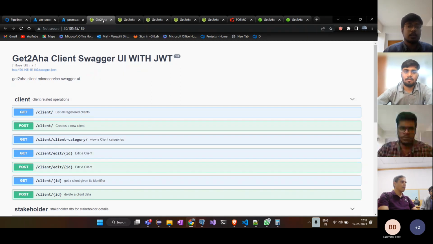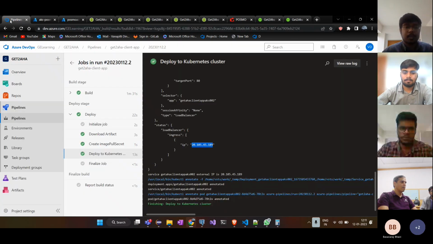As you can see, we have this CI/CD pipelines working as expected, and we can give it to our front-end people to retrieve the data and use these APIs for front-end service.